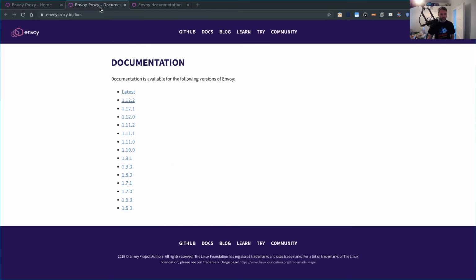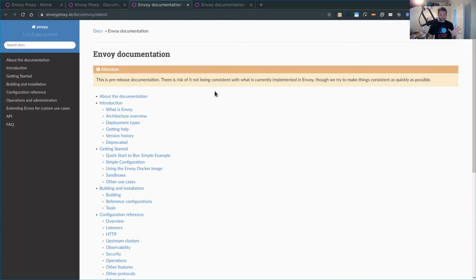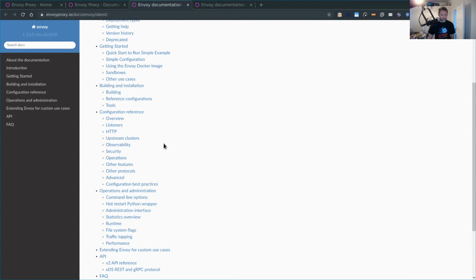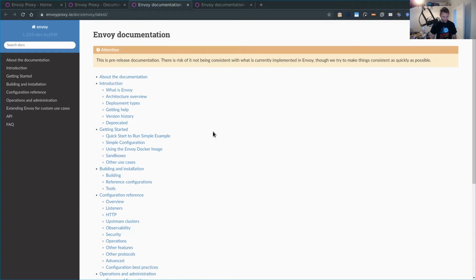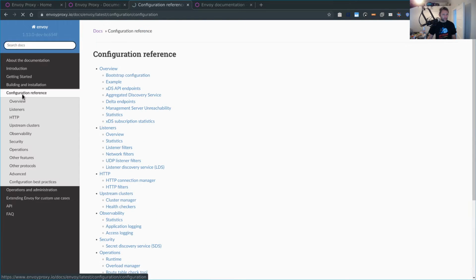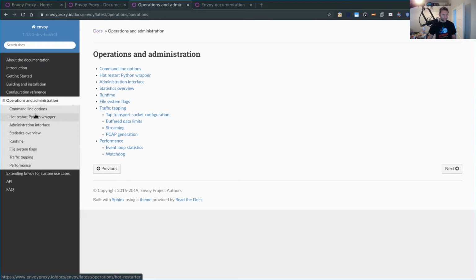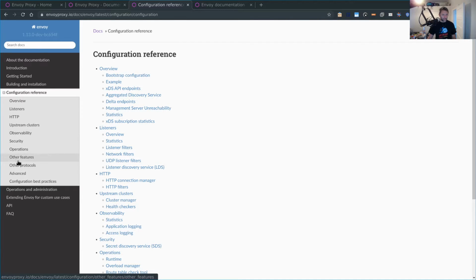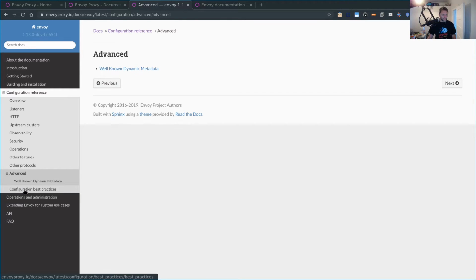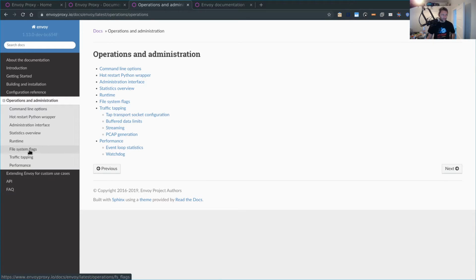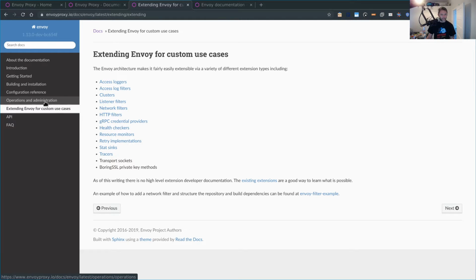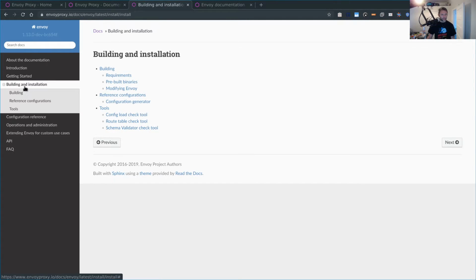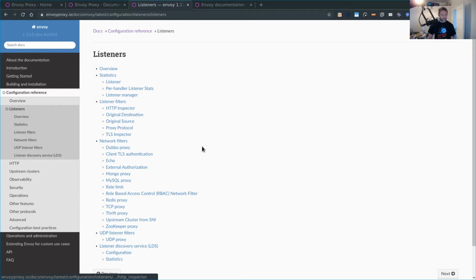Now, what's super cool, it makes me very excited. If I go back into the docs, if we look at the latest docs, the cool thing is there is UDP support in here. Where did it go? Configuration reference, listeners. Here we go. Okay, cool.